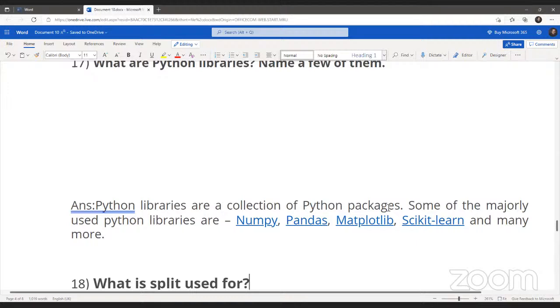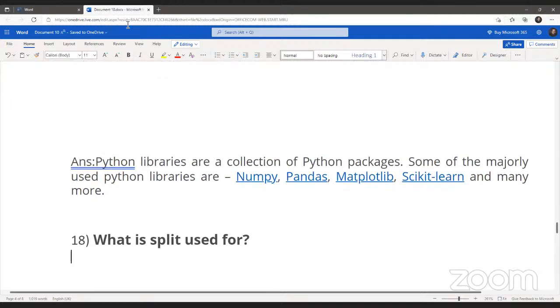So as we jump into the next question, what is split used for? How do we use it in Python? Yes, Fahim, you're right. Pandas, NumPy, Matplotlib. Yes, these are all libraries which we use in Python. So, what is the split function used for? If anyone knows the answer, please ping me in the chat box, and we'll discuss the answer within a minute.